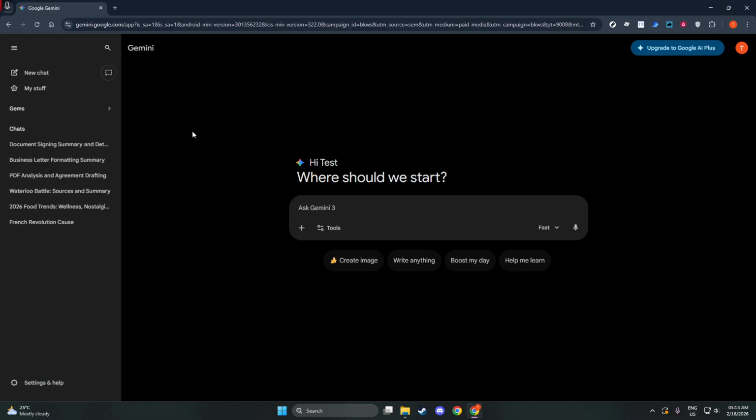A quick tip here. If you have multiple Google accounts, confirm you're in the one you plan to use and ensure you have a stable internet connection for smoother uploads and faster results.